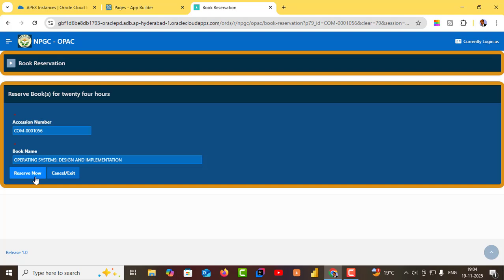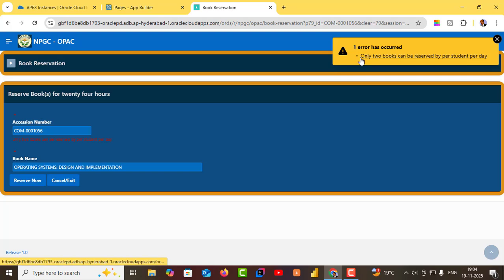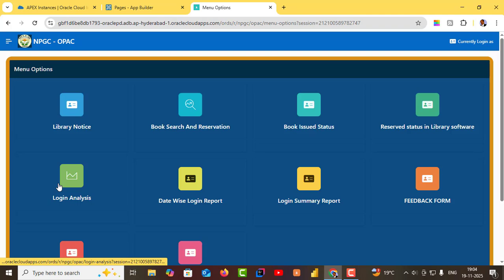As soon as you do, there will be a validation on that field and you will see the message: only 2 books can be reserved per student per day, and per day more than 25 people cannot issue books as well. So there are 2 constraints applied in this present application. Now you can cancel and exit here.